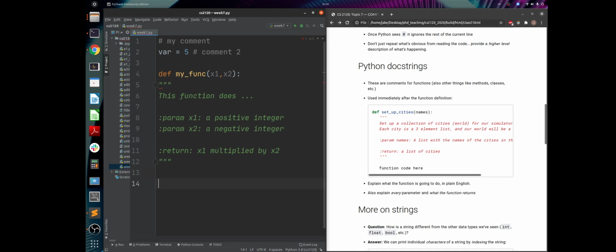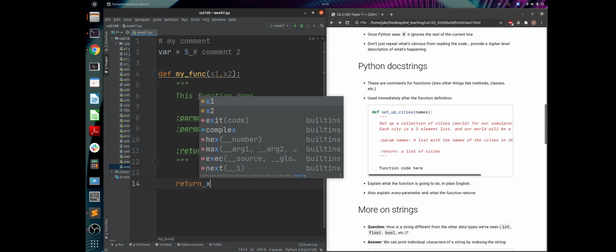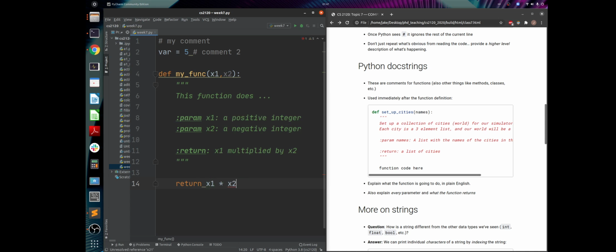And then after your comment, you have to have some sort of function code which does something. And I guess in this case we would say return x1 times x2. That's what our function does. And that's fine. So these three quotation marks and three quotation marks at the bottom are just called a docstring, and they're used to document your functions.